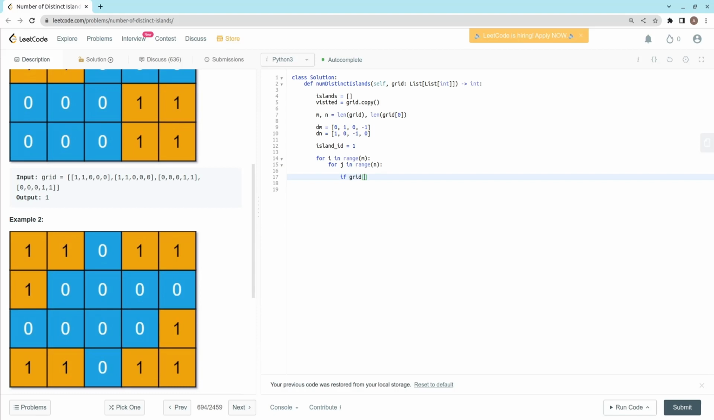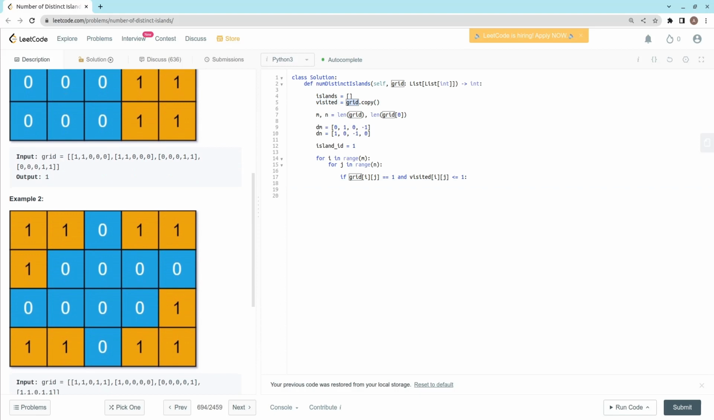So if you find a cell value to be 1 and it's something that you have not visited, that marks the beginning of a new island. Notice how I'm using less than or equal to 1, which basically means that since visited is a copy of grid, the initial value is going to be the same as the grid. So if the value is either 1 or 0, that means I have not visited yet. If it's a value higher than that, then that corresponds to this particular island ID that I'm constantly increasing whenever I find a new island, right? So this marks the beginning of a new island.